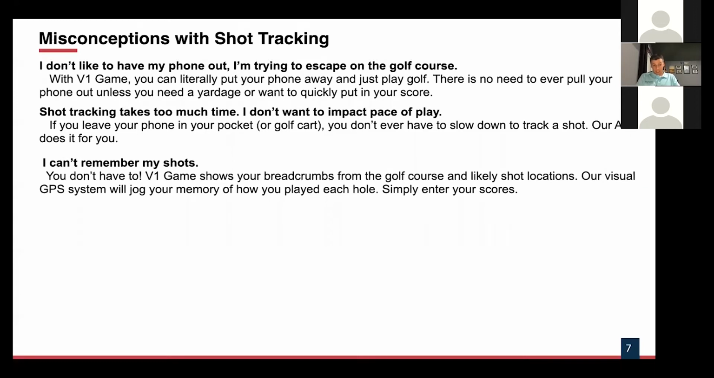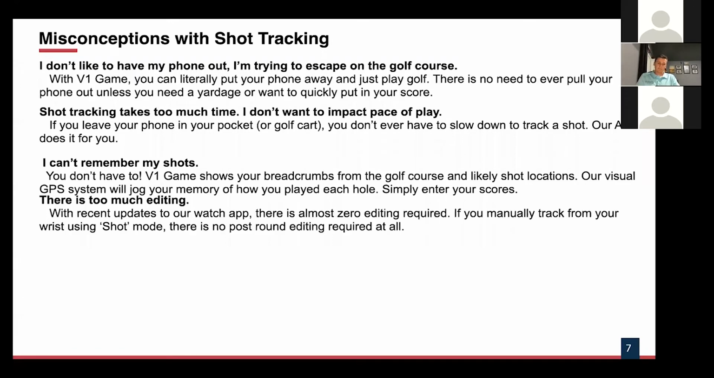I can't remember my shots, so how am I supposed to do the shot tracking even after the fact? The beautiful thing about where V1 Game is today is you don't have to remember your shots. We've got breadcrumbs showing you where you went. We've got suggested shot locations. And again, with the swing detection, we know exactly where you took swings if you have an Apple Watch. But if you simply enter your scores, we're going to get you a long way, and you don't have to remember your individual shots that you hit with our current system.